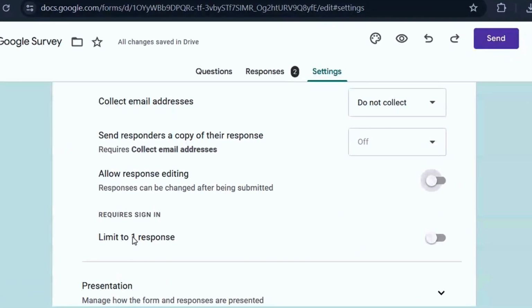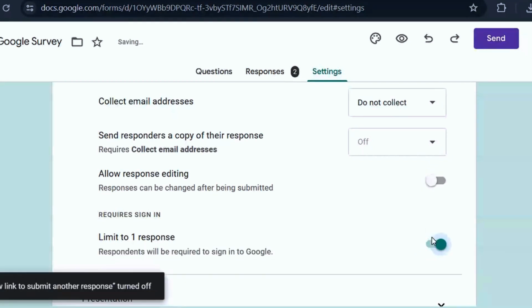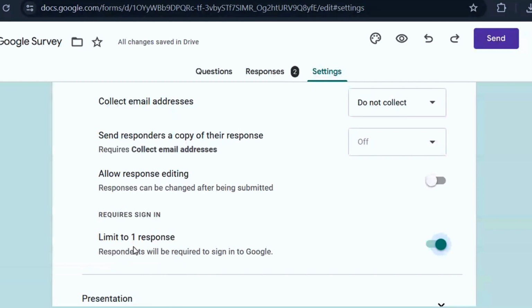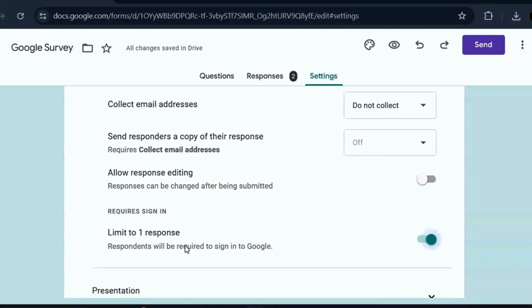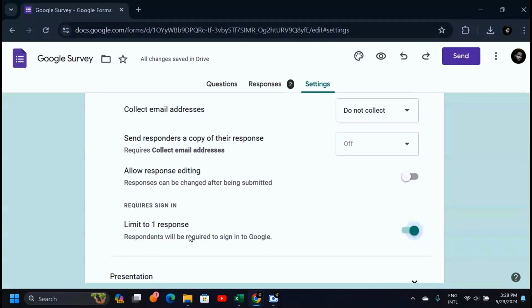Down here, we have a very special feature, which is very important if you want to limit how many times someone can respond to a poll. Here we have limit to one response, which is off, which means someone can send a response as many times as they want. So to limit that, you just have to turn this on. When you do this, responders will be required to sign into Google. This also puts a limit on them because now when they have already sent a response, they can't do that again.